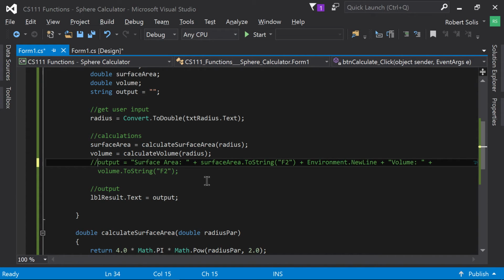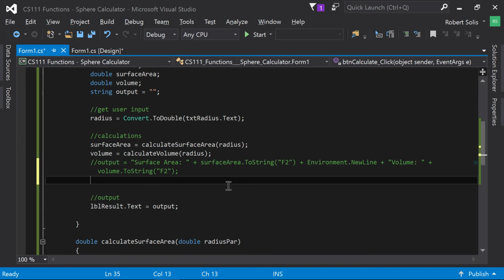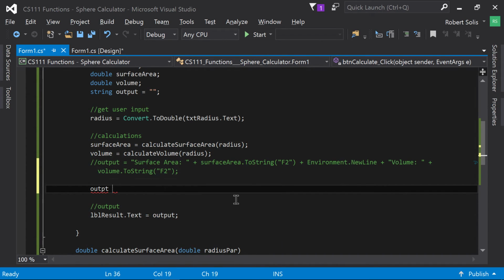I'm going to comment this out. And if I wanted to do that, let's say, for example, that I didn't create a surface area and a volume. I want to just call the function directly. I could do that as well. So I could say output is going to be surface area. Okay, now let me just call the function directly, which is called calculate surface area.